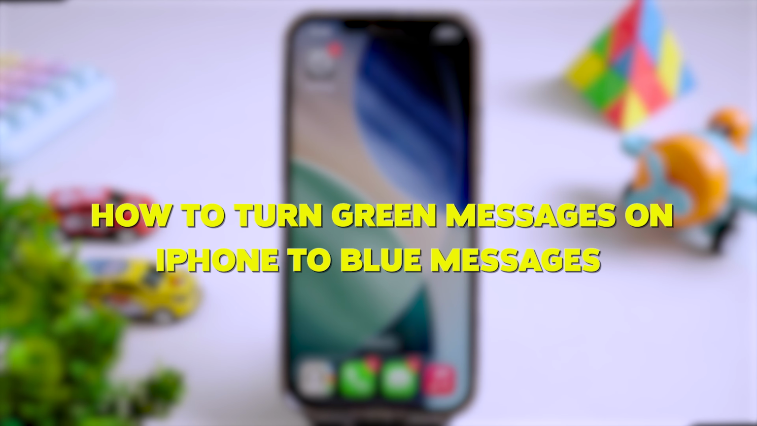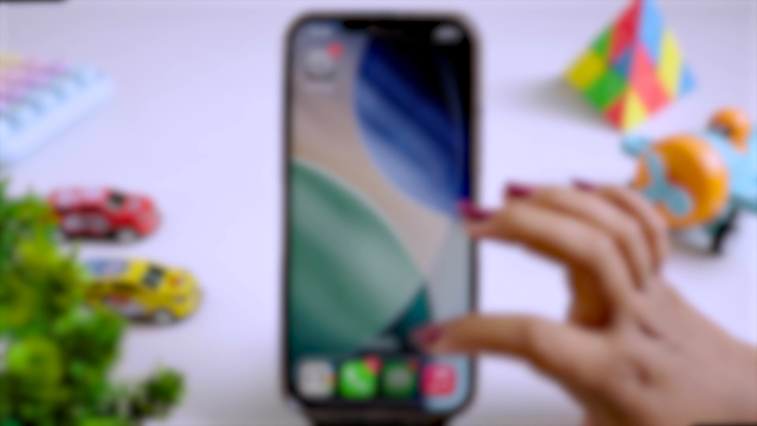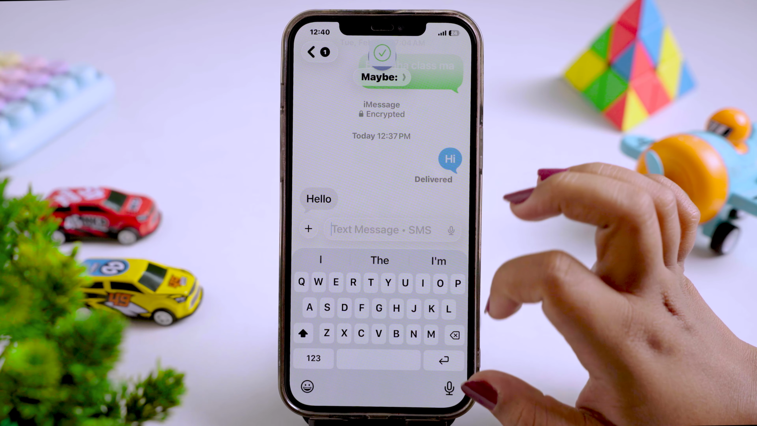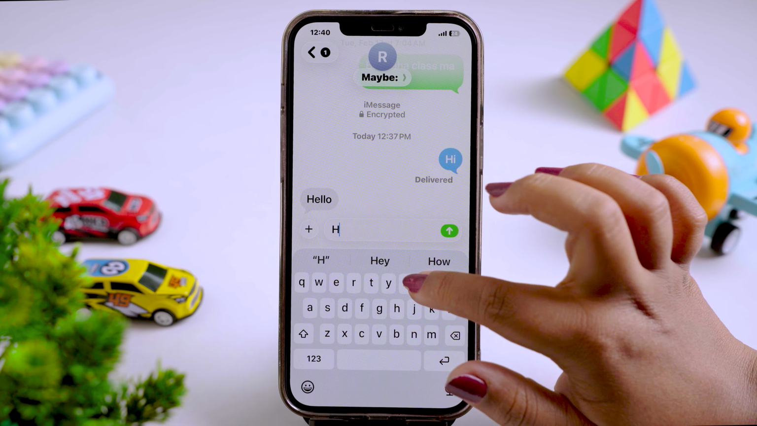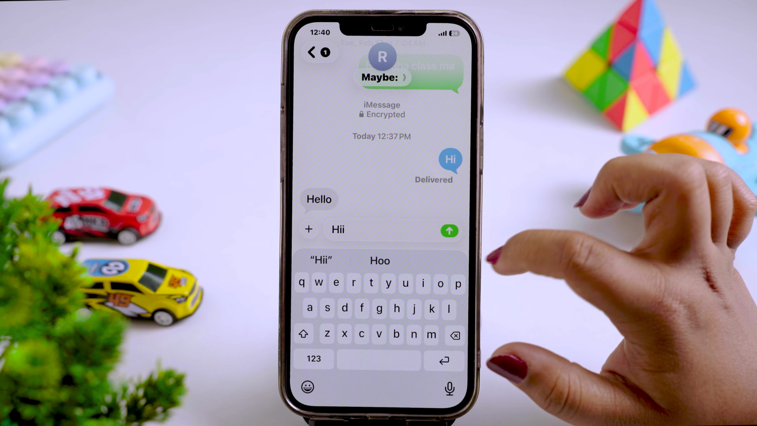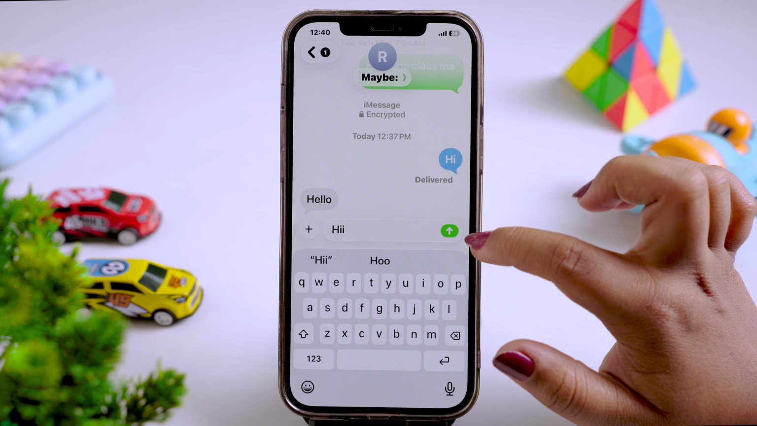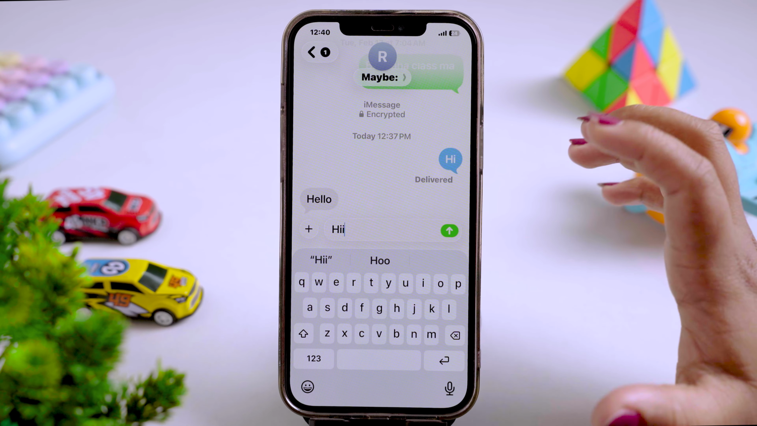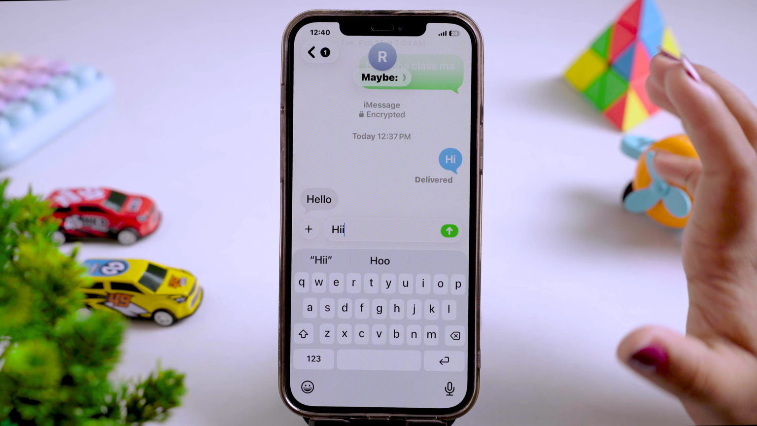How to turn green messages on iPhone to blue messages. So right here, I will open a conversation. And if I start typing something in here, you can see it only shows a green button. If I tap on it, it will send through SMS and not through iMessage.